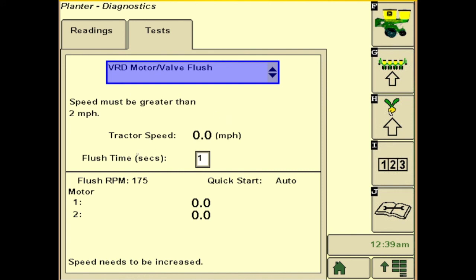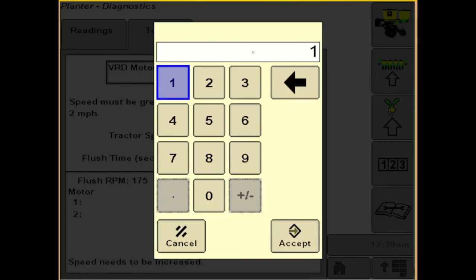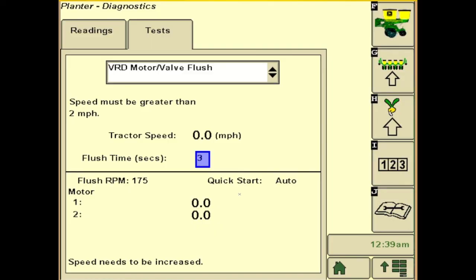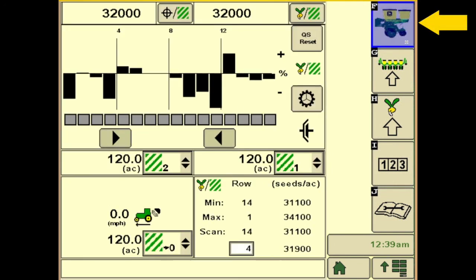So for part of that, what we need to do is select a flush time. The maximum time limit that we can put in here is 3 seconds. And then we do need to be driving at least 2 miles an hour with the planter down or the height switch disabled. And what this is going to do as soon as we get to that point or lower than that height switch point, it's going to go ahead and pulse these drives and spin them to help blow any debris or anything else that could possibly be stuck in there. Again, I'll go back up here to the upper right hand side, and that'll bring us back to our main planter page again.